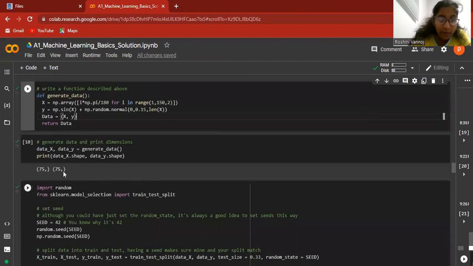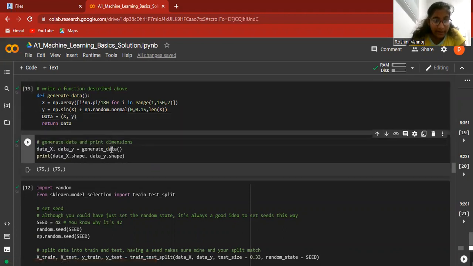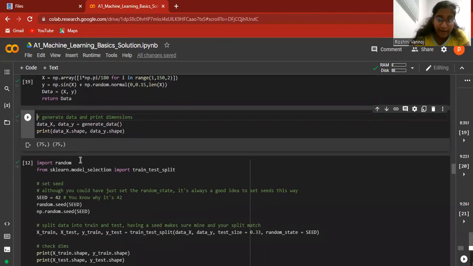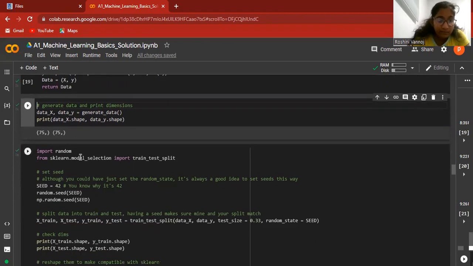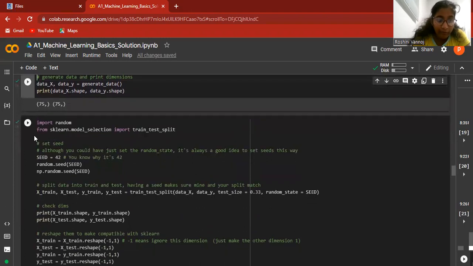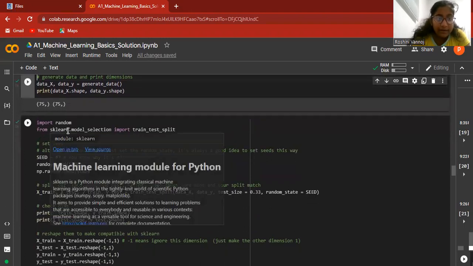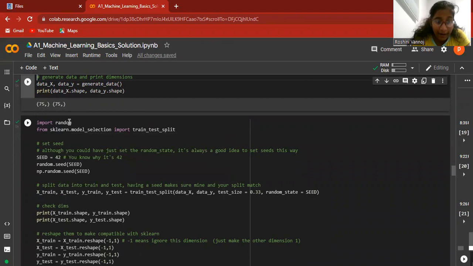Then here we are going to generate data and print dimensions. Firstly, data X, data Y is equal to the generated data. After that, we are going to print the shape of data X and data Y. Here we are going to import random, and again we are going to import train_test_split from sklearn.model_selection.